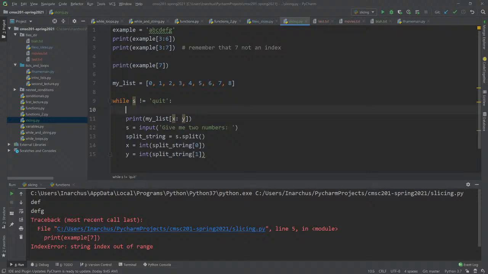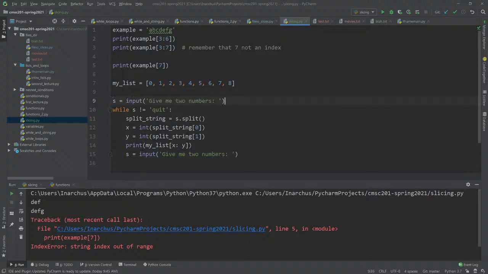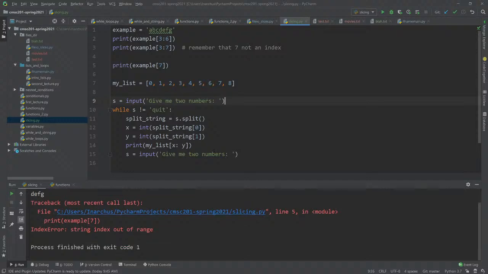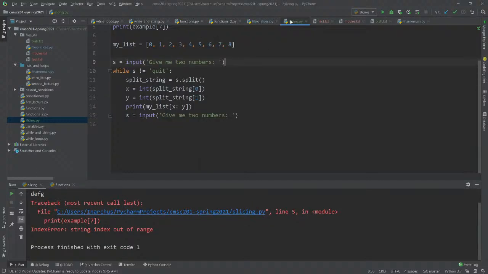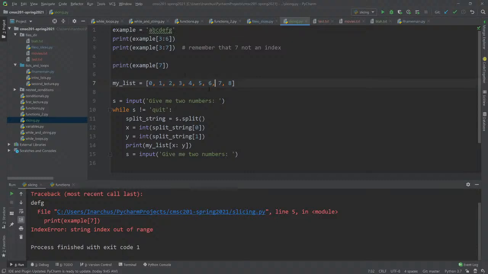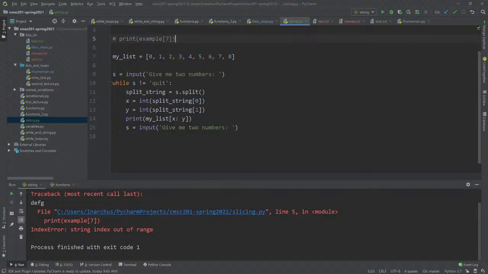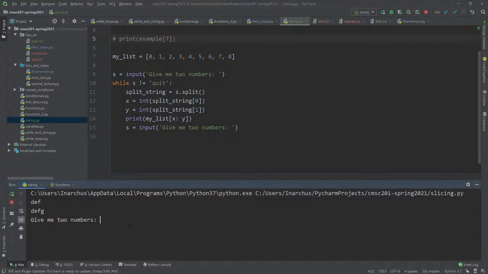Okay? Oh, we should split it and do this calculation here, and then here we have to prime the input. Okay, let's do it again. Whoops. Oh, right. Comment that out so that we don't end up with something like that. Okay, so give me 2 numbers.